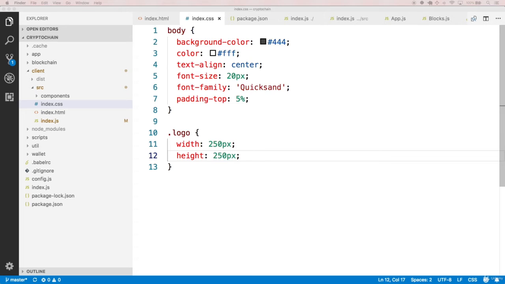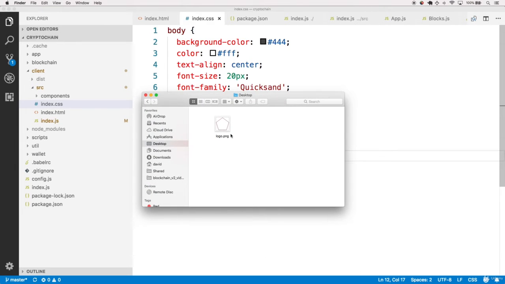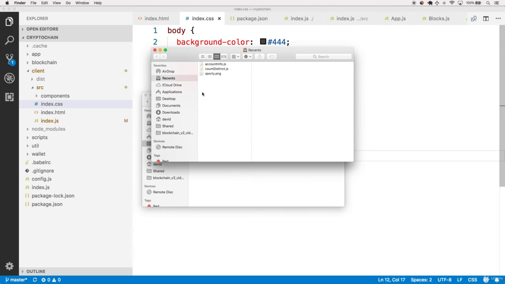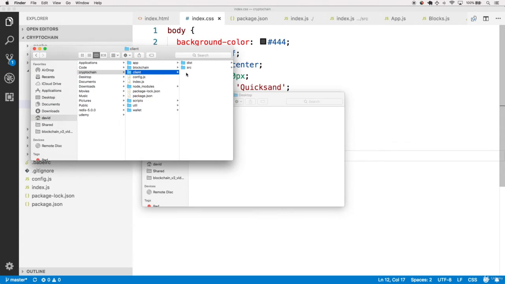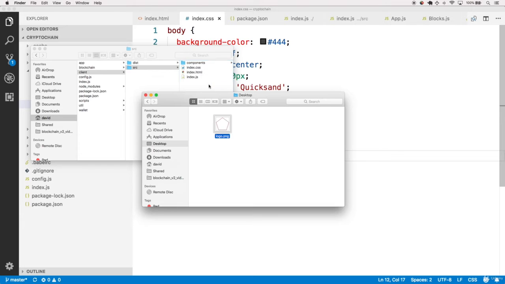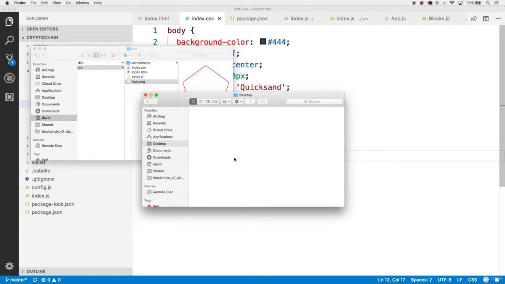Now there should be a downloadable logo PNG file in this lecture with even dimensions, but you can use any image that you like, again, if its width and height are matching and are even dimension-wise. I'm gonna go ahead and grab a logo that I have on my desktop over here. So in my desktop, I have this logo PNG file, which is a pentagon. And then I'm gonna go ahead and put that into my main crypto chain application right within the client source location. And you should do the same with the downloaded logo from this course.